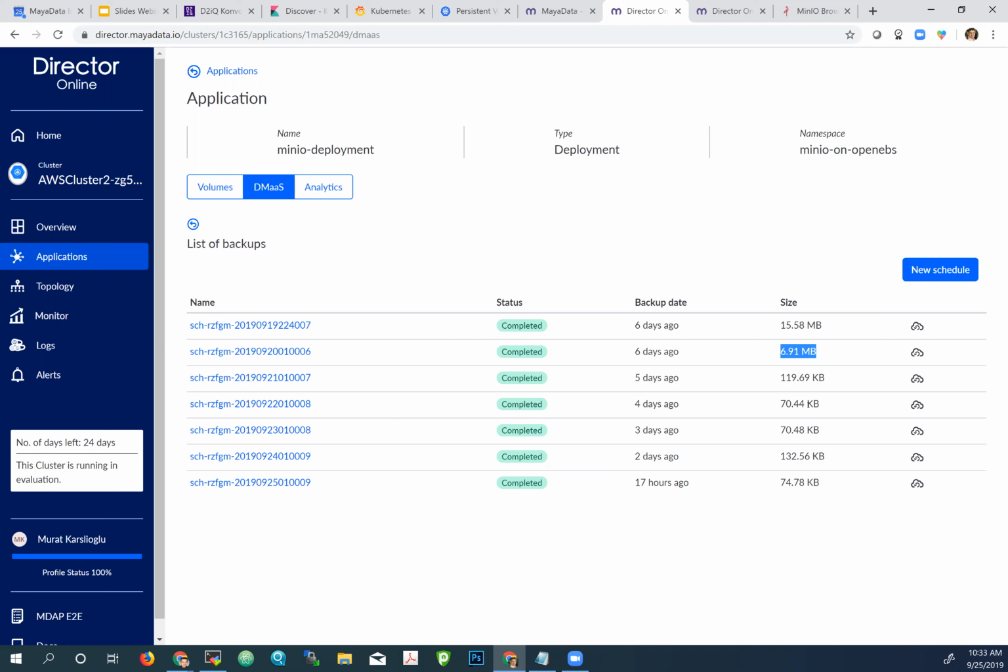And after that, I haven't changed anything. You can see that my daily backups now don't take any space. They are just metadata, not even a megabyte. If there is a change, we only take an incremental backup of the delta. And from this view, you can restore your backup into any cluster.